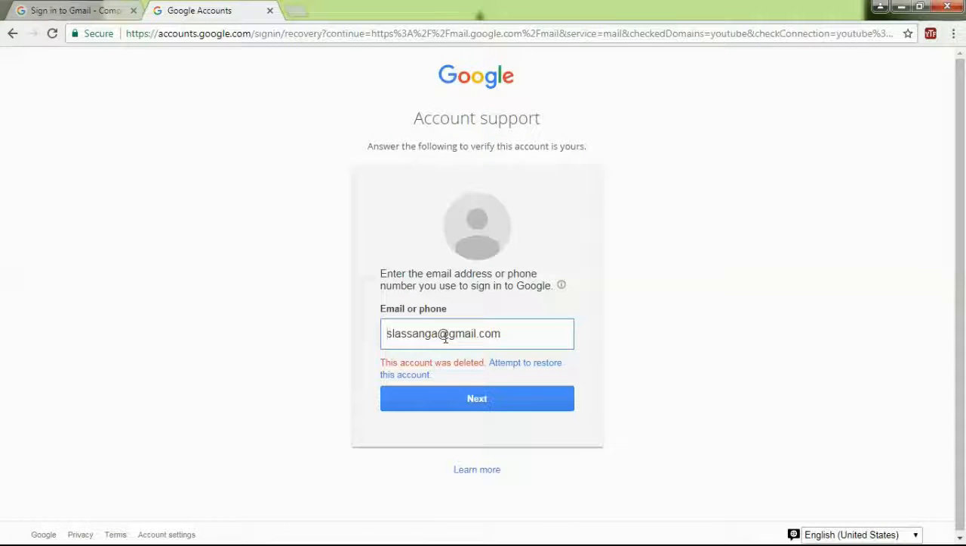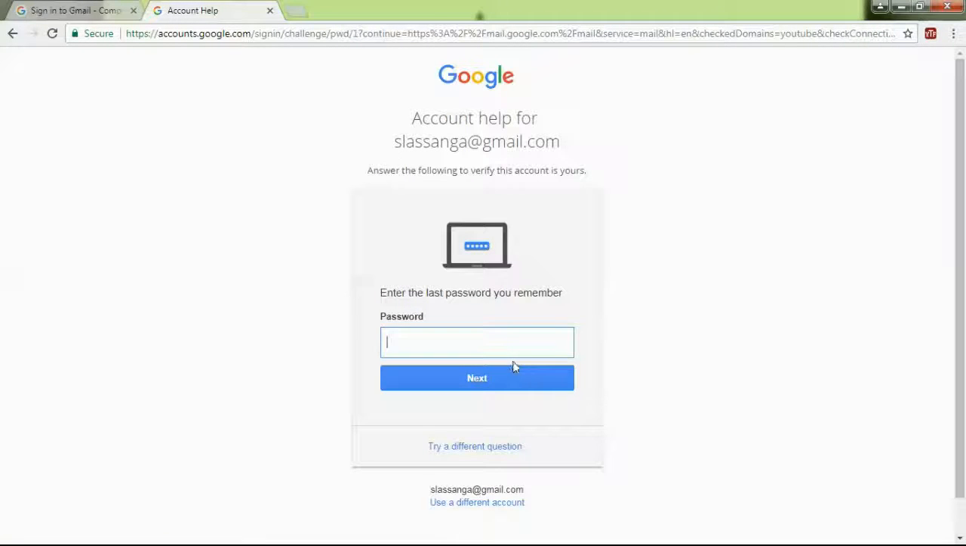You see, I don't have access. This account was deleted, but I have an attempt here to restore it. Sorry for that interference, that's a car passing. So if I go next, that means I'm still confirming that I really need to delete that account, but I want to attempt to restore it. So I can just write the password that I used to open this account.